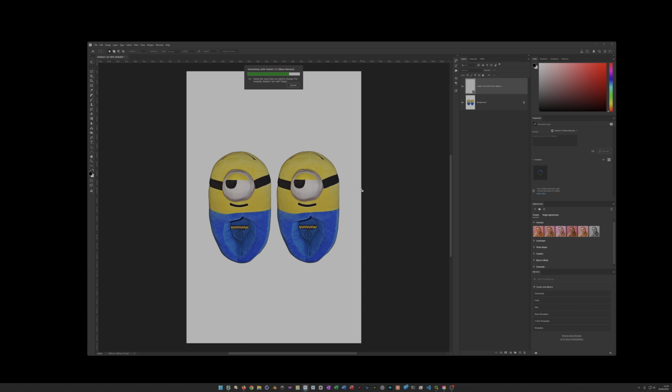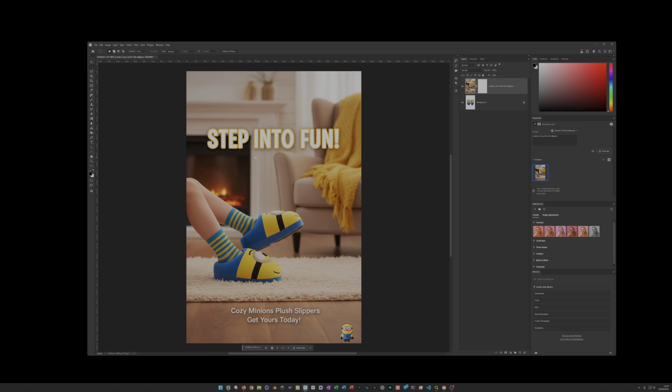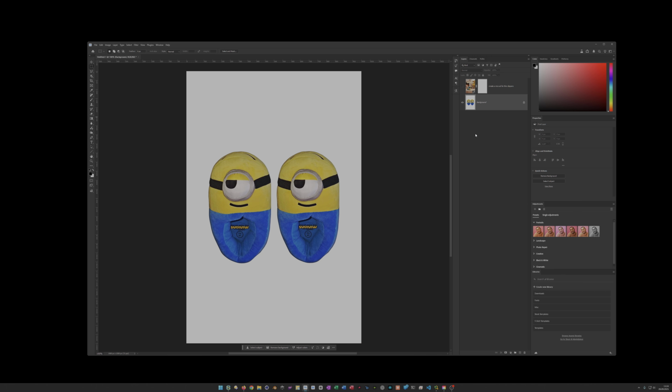And of course you can try this different times, no question about it. And yeah, look at this, step into fun, cozy minion slippers. And here we have the slippers. If you don't like this, simply hide this, go back. Again, Control A, Generative Fill. Create a nice ad for these slippers. Now I will copy this, so maybe we need it again. And again, let's try another one. I already liked the first one, but not bad to have more.